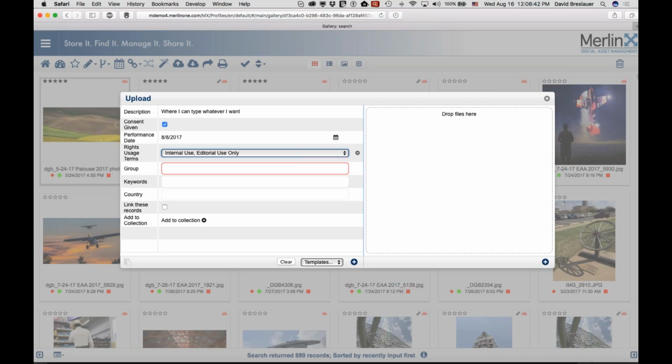Okay, so everything I upload with this metadata set will be tagged internal use only in the rights usage terms field. This next field is a mandatory field. If I try and upload content without putting something in this field, it's going to give me a growl or a warning in the upper right hand corner and ask me to complete the field. In the meantime, I'll just go ahead and type this in. This is a multi-value pick list, and it works as a type ahead.